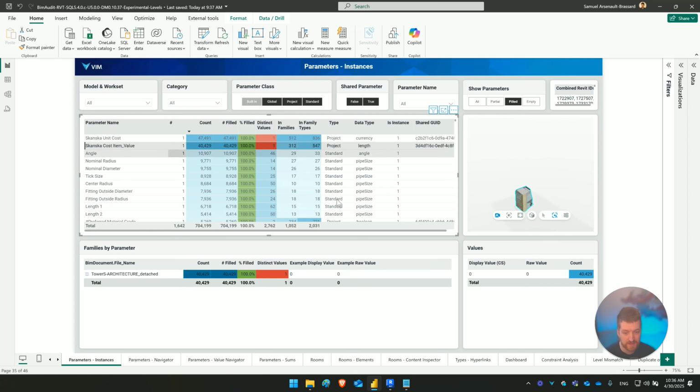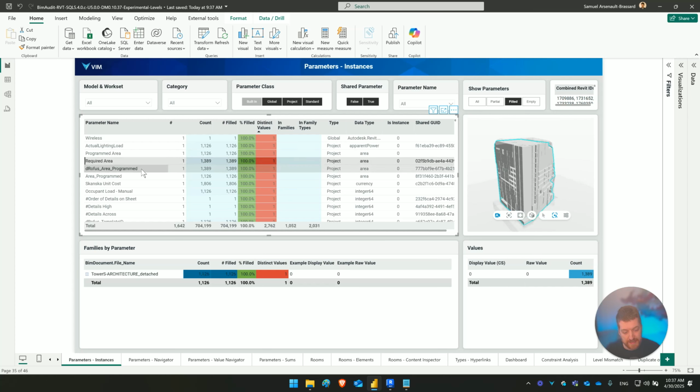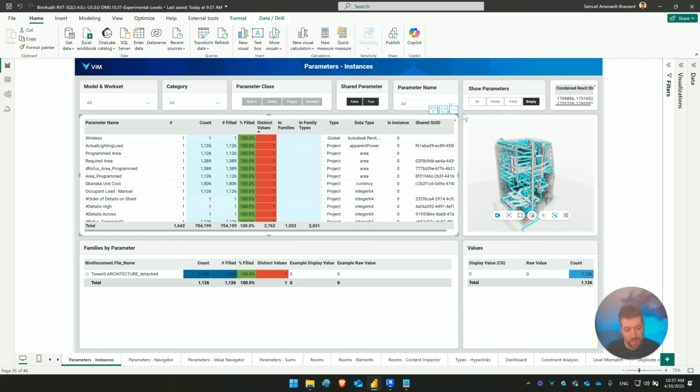So the Skanska cost item value is always at 0. Therefore, that is a garbage parameter. It should go to the bin. And a very simple way to speed up your analysis. So here we see all of the parameters that are 100% filled but only have one single value, which is kind of an indicator of garbaginess, if you will.